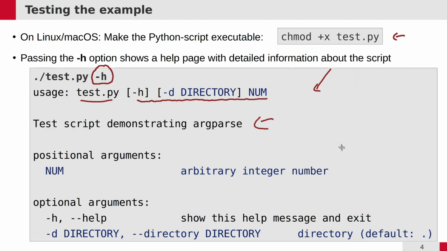Then we have a list of the positional arguments, including the help message which we were just specifying. And we have also a list of the optional arguments, of course, including the help message which we have defined. And also the -h or --help option is specified additionally, we don't have to specify it explicitly. So that's already very useful, because Python makes sure that you get a very nice help message if you are querying your program with the -h option or the --help option.